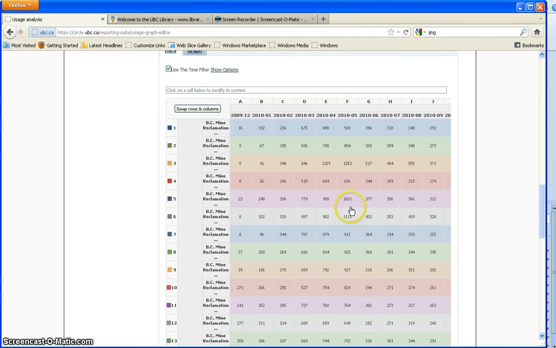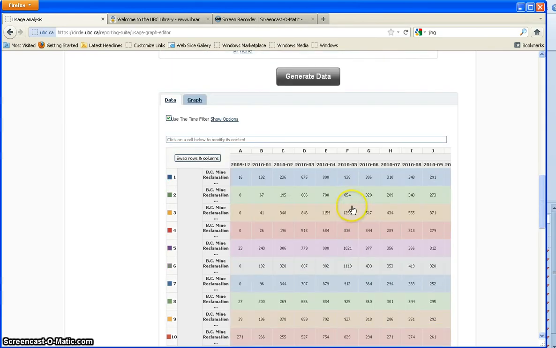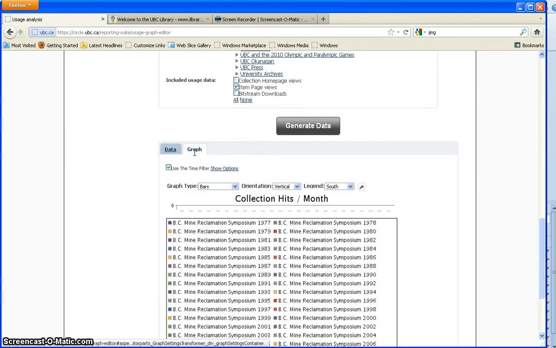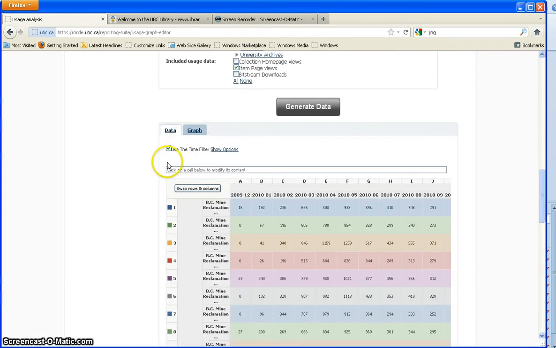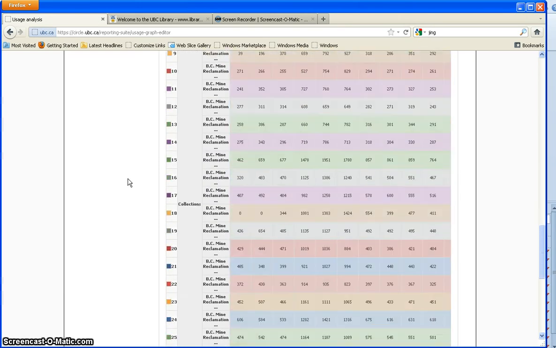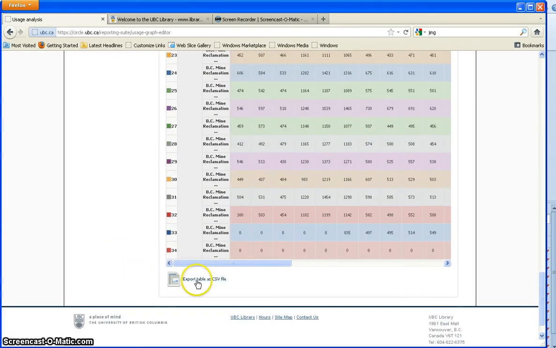Now I also want to compare the views versus downloads. But I can't do that in here. If I look at the graph here, it just, well, it doesn't even give me anything. So what I need to do is take my data and put it into a program which I can use a bit more efficiently. And that would be Excel. So I'm going to scroll down. You see we can export table as CSV file.